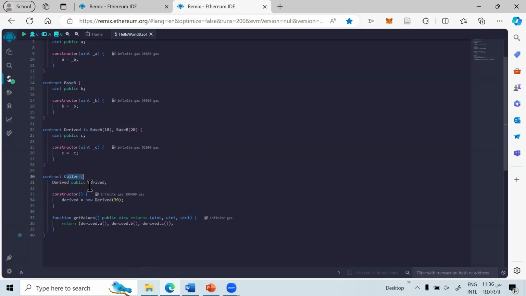The caller contract creates an instance of the derived contract and provides an example function, getValues, to retrieve the values of A, B, and C from the derived contract. So here we have the function getValues. In this example, the expected values would be 10 for A, 20 for B, and 30 for C.